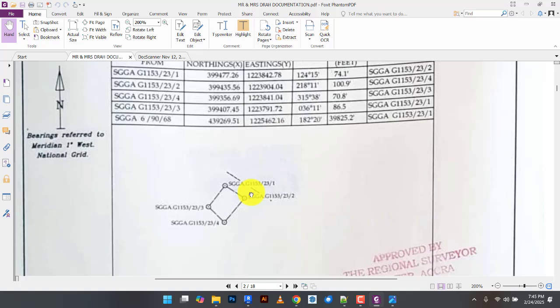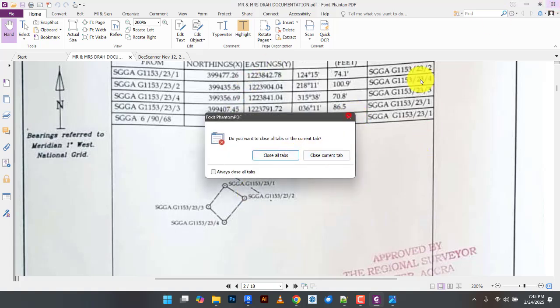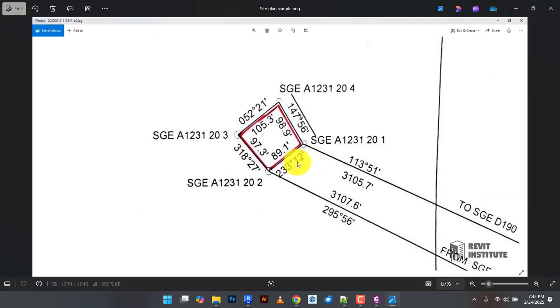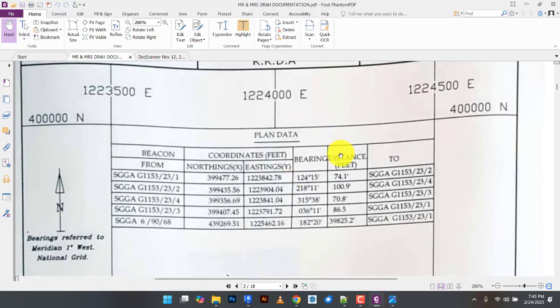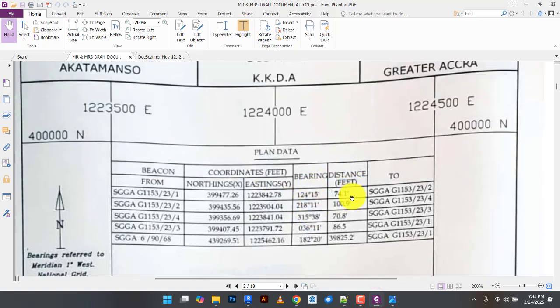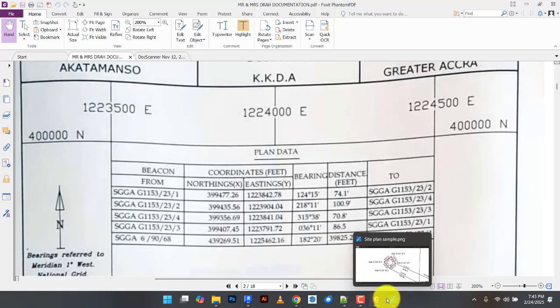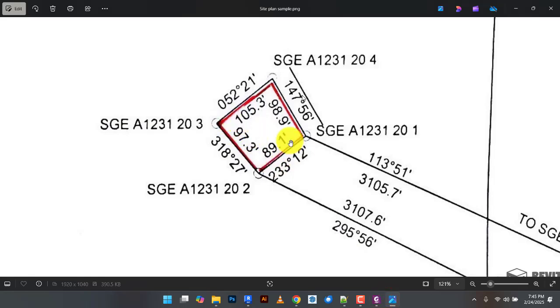Right, so we are going to learn how we can translate this coordinate into the software to generate a site plan. For the purpose of our class, we are going to use this one. If your client gives you a table, it means you use the table here. This is the bearing and this is the distance. So I'll use this bearing and distance.